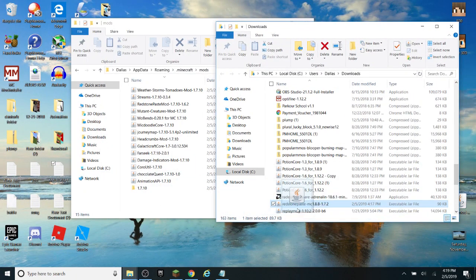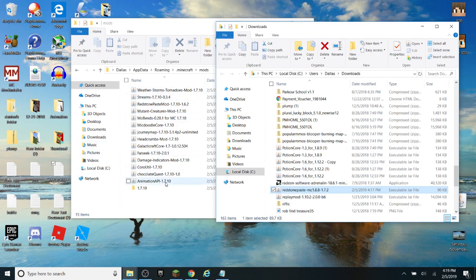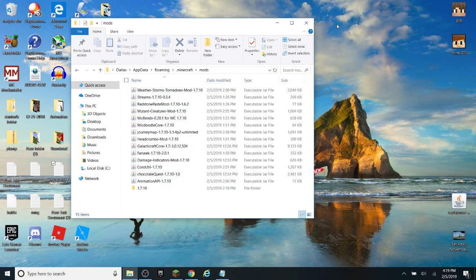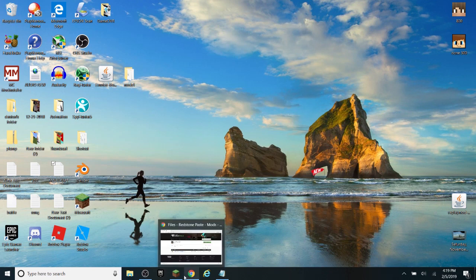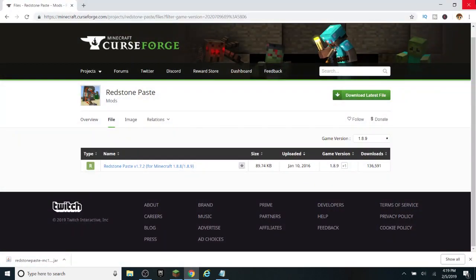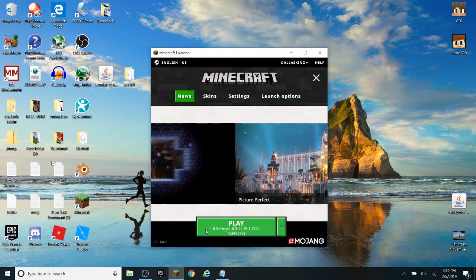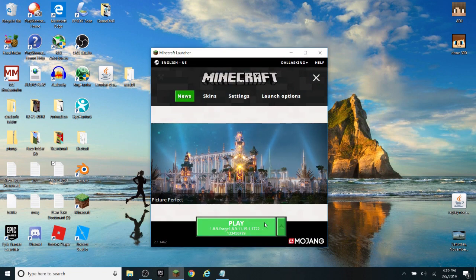Drag it over. But in our case, I already have mods in here, including the redstone mod. So you're gonna close all these, and you should be ready to run. Just close down all your tabs you had open, and in theory, you should be ready to run. So let's run it.